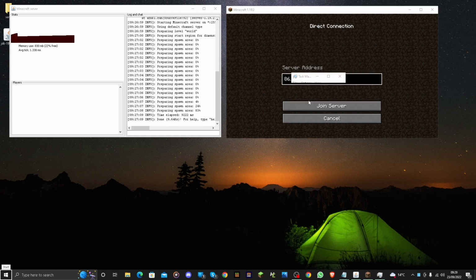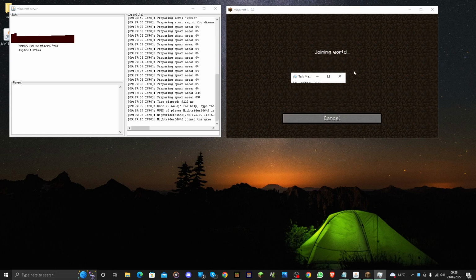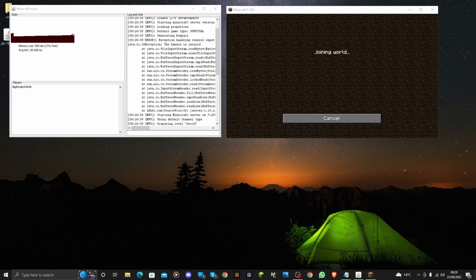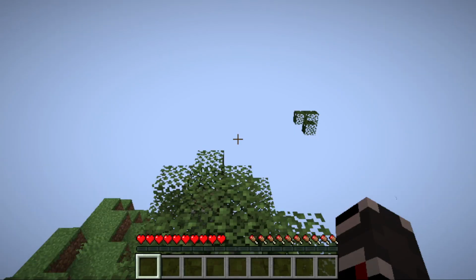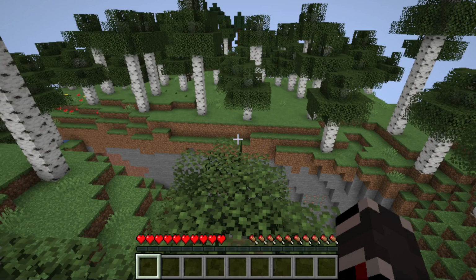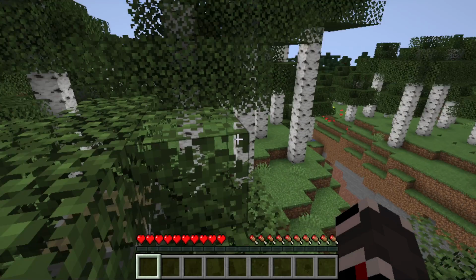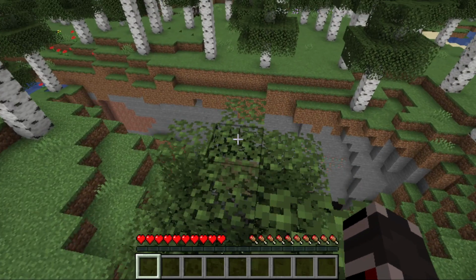Right, so now I've put the address in, I just want to click join server, and then it should say here, I joined the game. So let's go into the Minecraft itself. Just wait for this to load. Right, so we're back, we got the little ravine here, and we're in a birch forest, so it's exactly the same. So this is how your friends play.